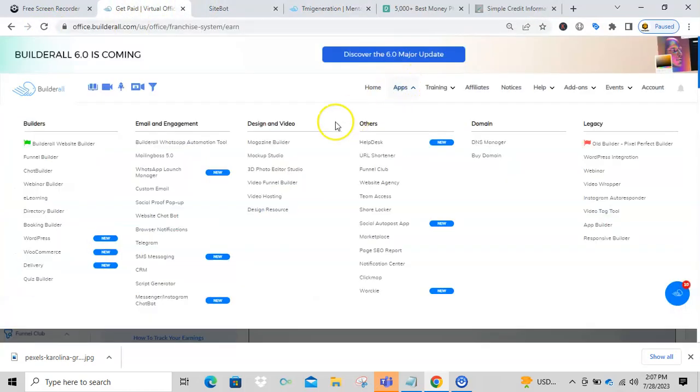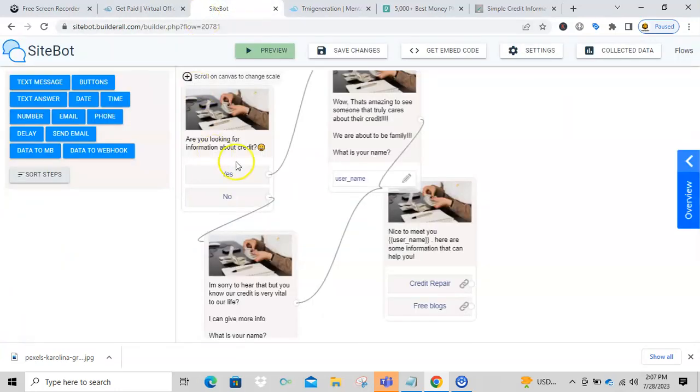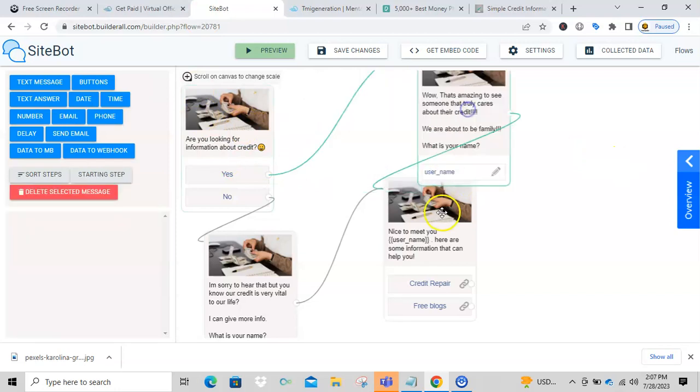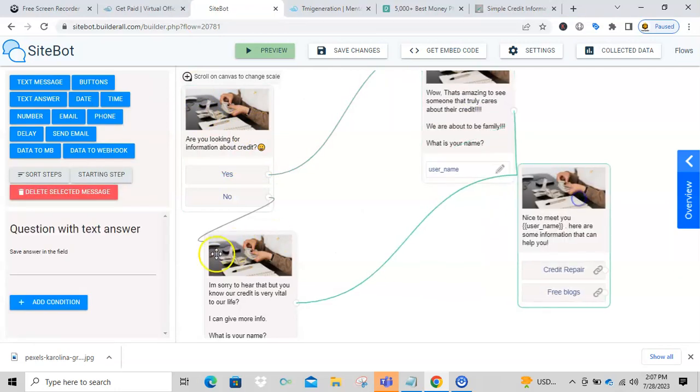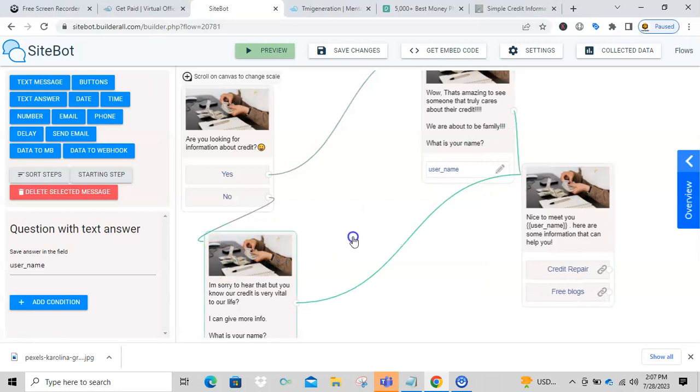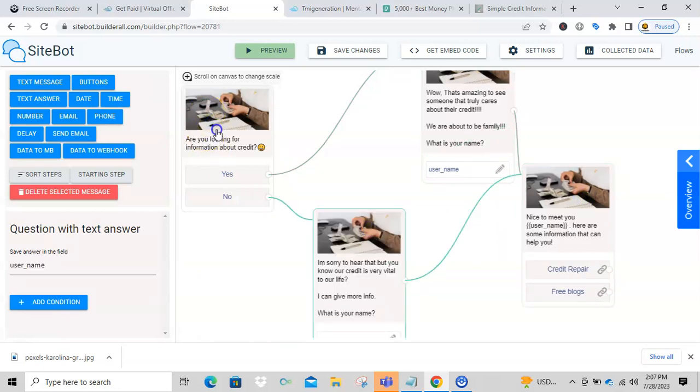So let's go back right here. And like I said, we want to go down to where it says website chatbot. I already have it open at the top. So we're going to break this down and slide some of this stuff to the side. I know a lot of you are like, boy, what is going on? Trust me, it's simpler than you think.